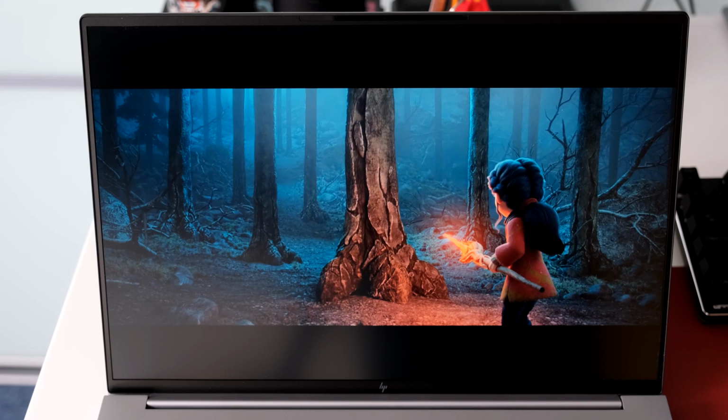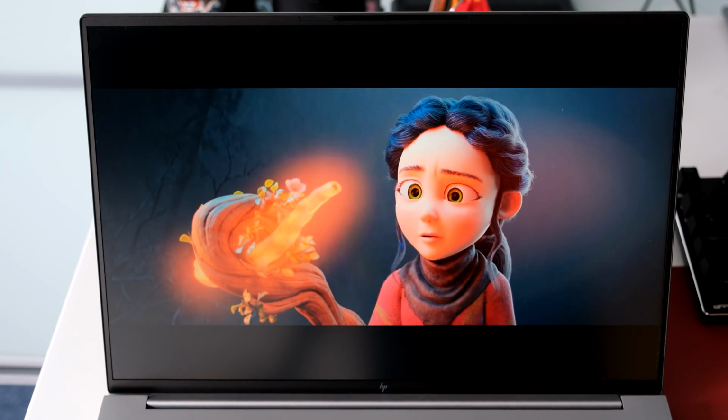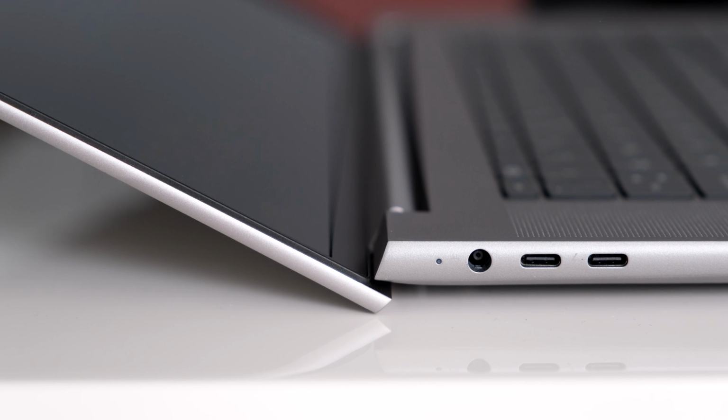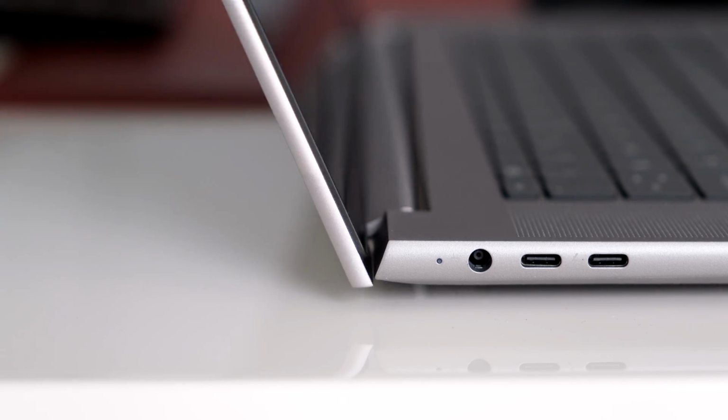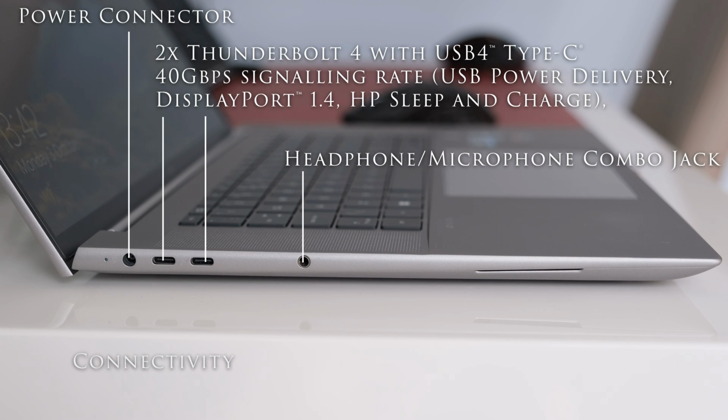The bottom of the display bezel has shrunk down from its predecessor, giving a thin bezel all round now. The single hinge design doesn't quite go back 180 degrees flat, but you can get an optimum viewing angle with it. On the left side we have a power connector, two Thunderbolt 4 with USB 4 Type-C, 40 gigabits per second signaling rate, USB power delivery, DisplayPort 1.4, HP sleep and charge, and a headphone microphone combo jack.